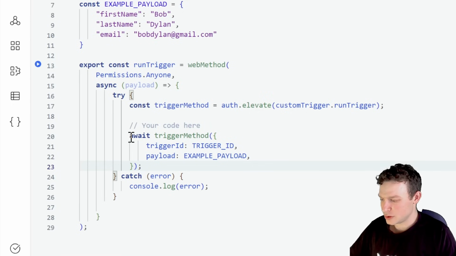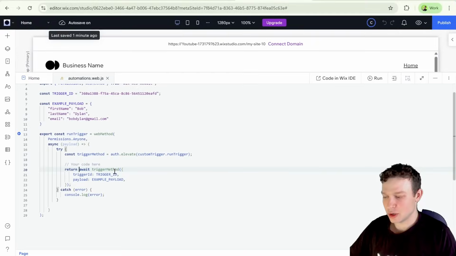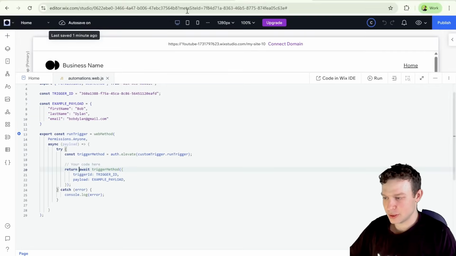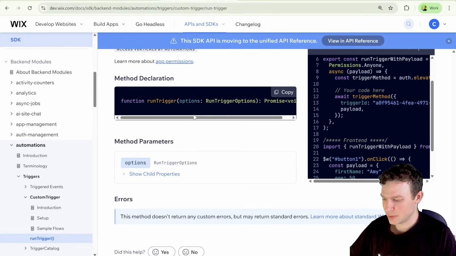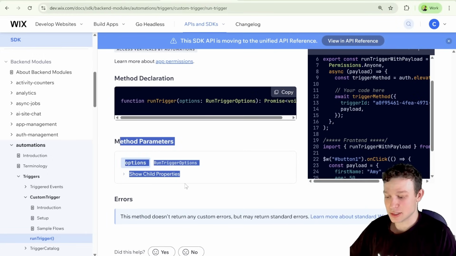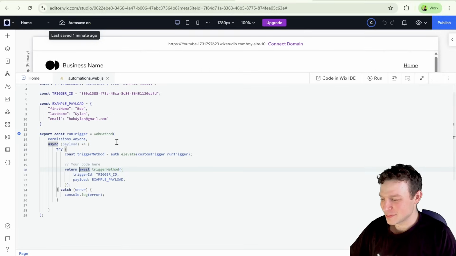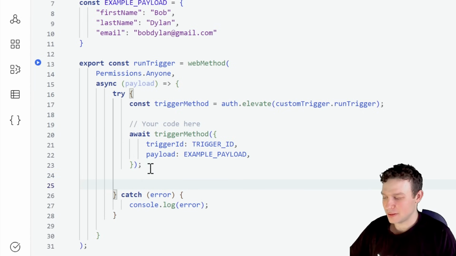Another option that we have here is also to return the awaited trigger method. That should work, assuming that this method returns something, which we could confirm if we check out the runTrigger documentation. We can see here that it doesn't return anything, which is probably why they set it up the way they did, without the return. So this is not going to return, but you can just assume that if this works correctly, anything that comes after this trigger method will run.